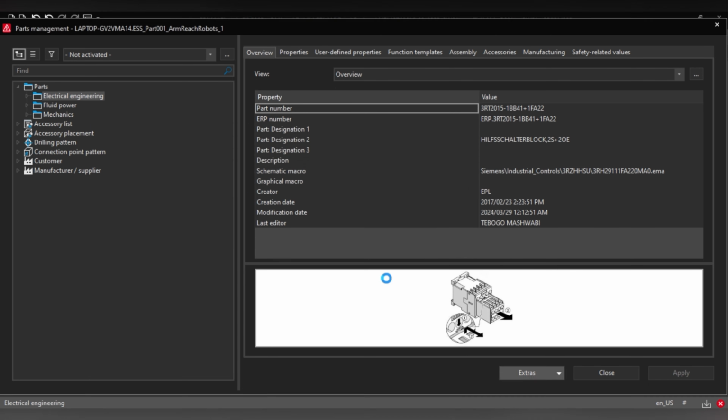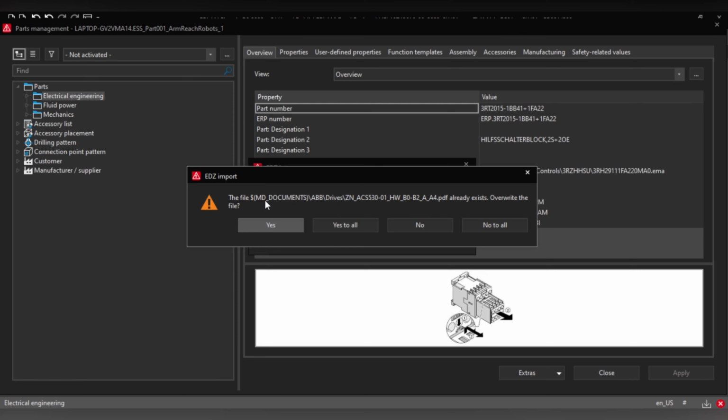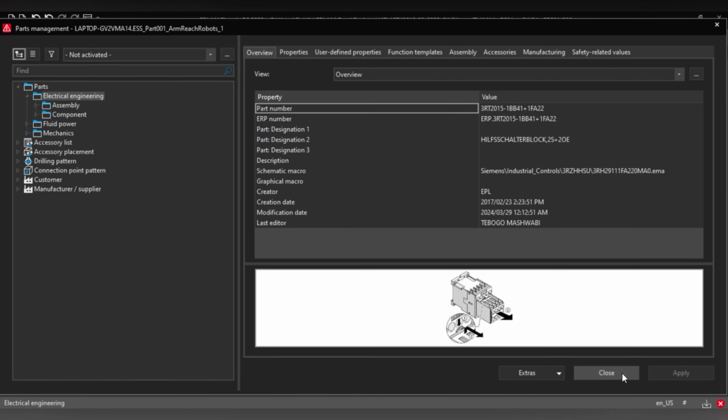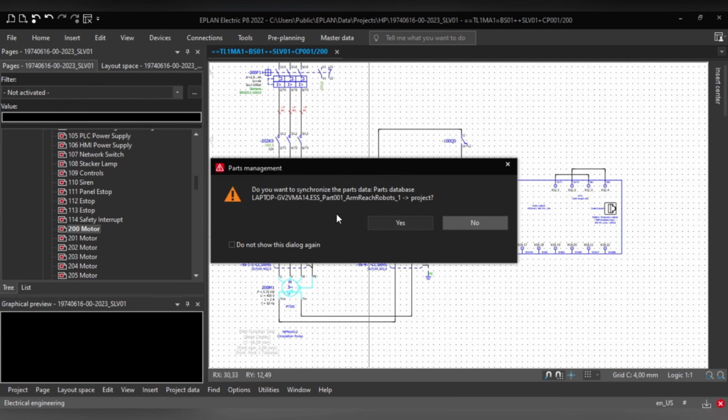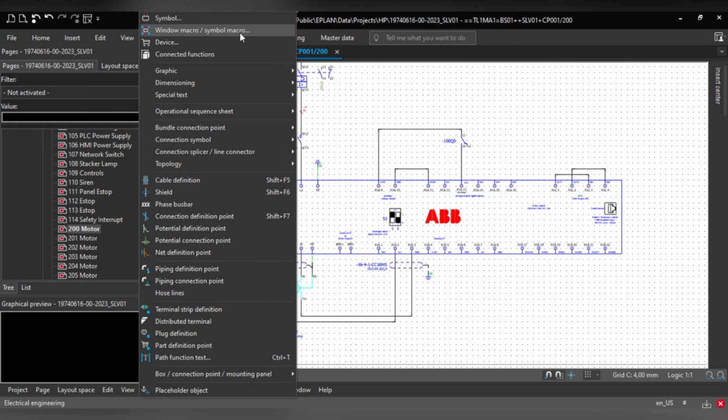So anyways, I'll just click OK, and it's now preparing to import. Yeah, you see I already have it, so I will just overwrite it, say yes to all. I'll click close, and then it asks, do you want to synchronize? I'll say yes. Basically, if I had it in my project, then maybe there's a bit of a change to it, and I want the changes to be applied wherever it is. So anyways, once that is done, I'll try to insert it. I'll go to Insert at the bottom.